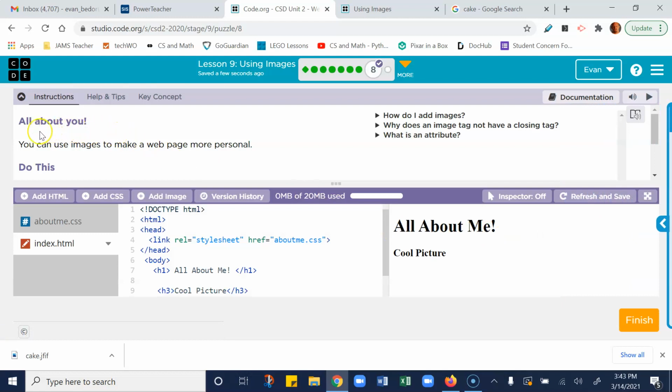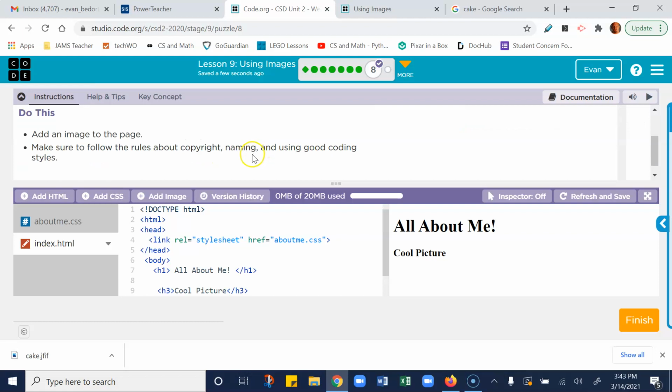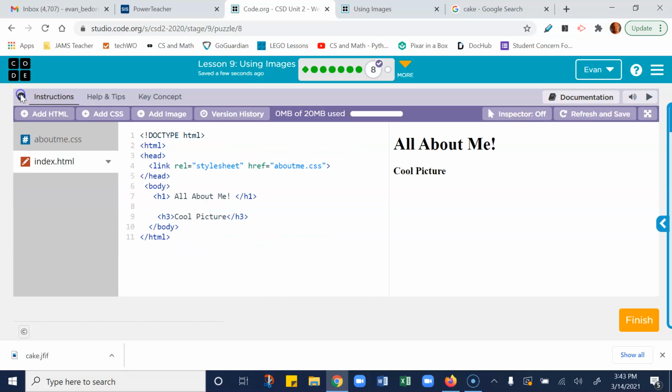So what's exercise 8? All about you. You can use images to make a web page more personal. Add an image to the page. Make sure to follow the rules about copyright naming and use good coding styles. Okay, guys, so this is up to you.